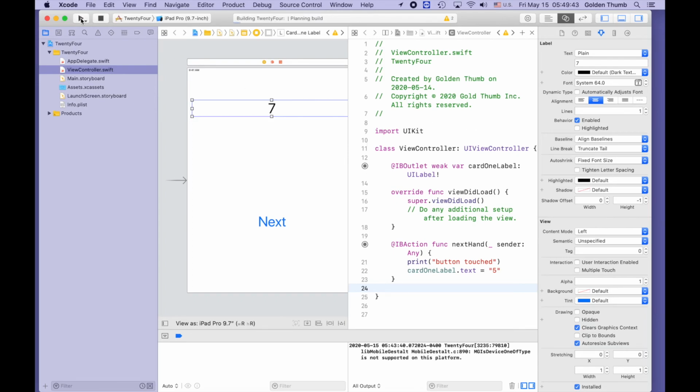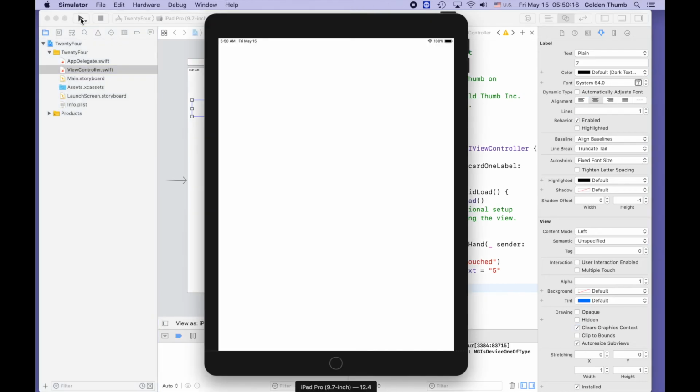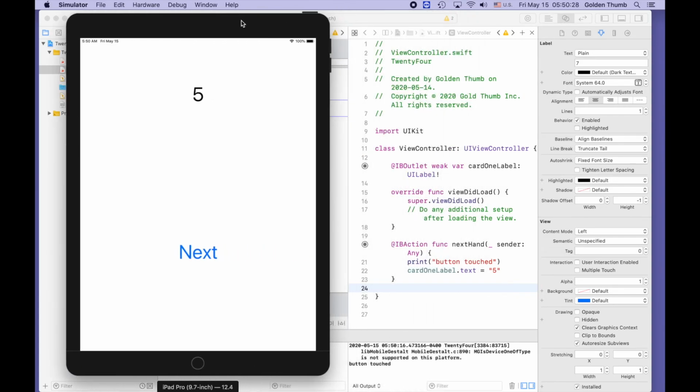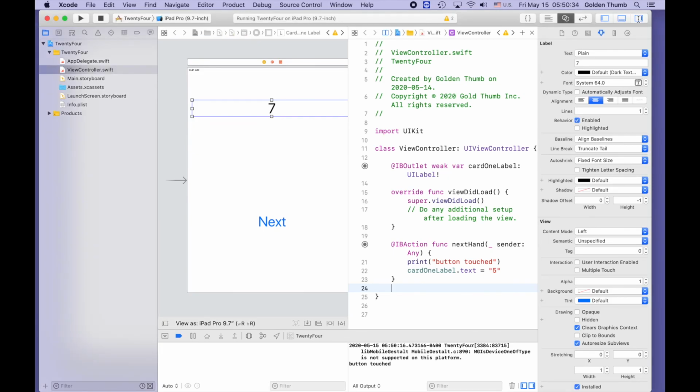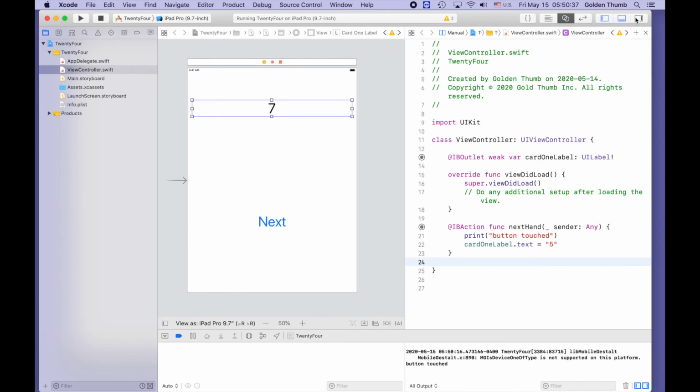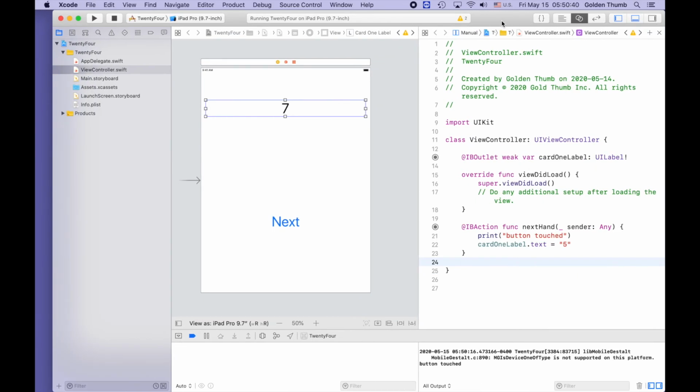Let's give it a try, run it. Yeah, when we click the button, the number changes from 7 to 5. That's how we code the logic in here. Let's hide that one and move it to the right. Ideally, this guy can be dynamic. Let's create a random number. So here, let's remove it. We don't need it for now.